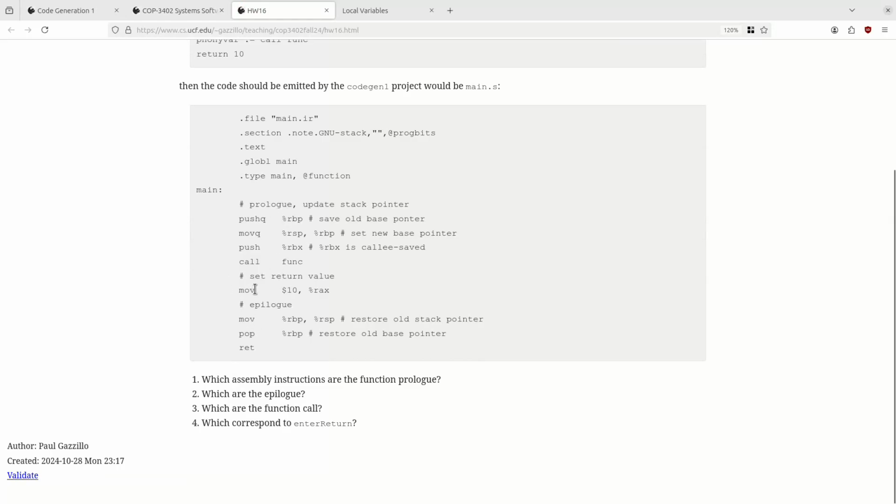Which assembly instructions make up the prologue of the function? The one on the prologue. And call? Not call. So it's not enough to just look at this. It's the push, saving the old base pointer, setting the new base pointer, and saving the callee saved register. Now, this function has no local variables, so that part of the prologue is not there.